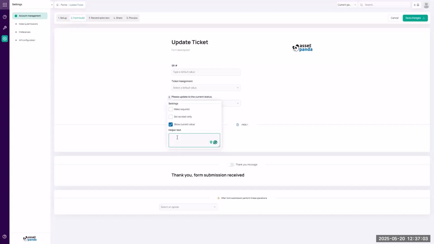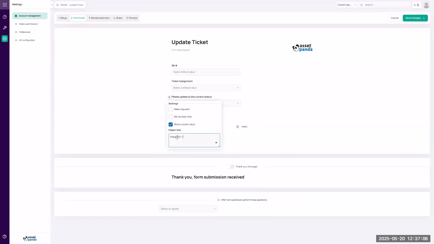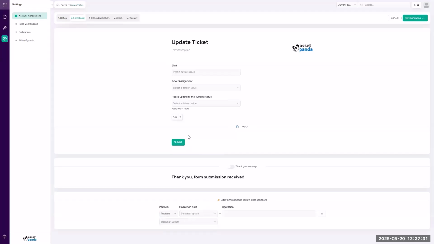And I might say something like assigned equals to do, just so they know that they're not supposed to put that in progress until they actually start working on it. Now, if I did have something that was an automatic change every single time we filled out this ticket, maybe this was like initial update, ticket update, and it was always going to move into a particular status, I could do that down here because I could say that every time you run this form, I want to replace the status with this particular value. But in this case, we want to leave this a little bit open and always surface that information. So I'm going to hit Save Changes here.